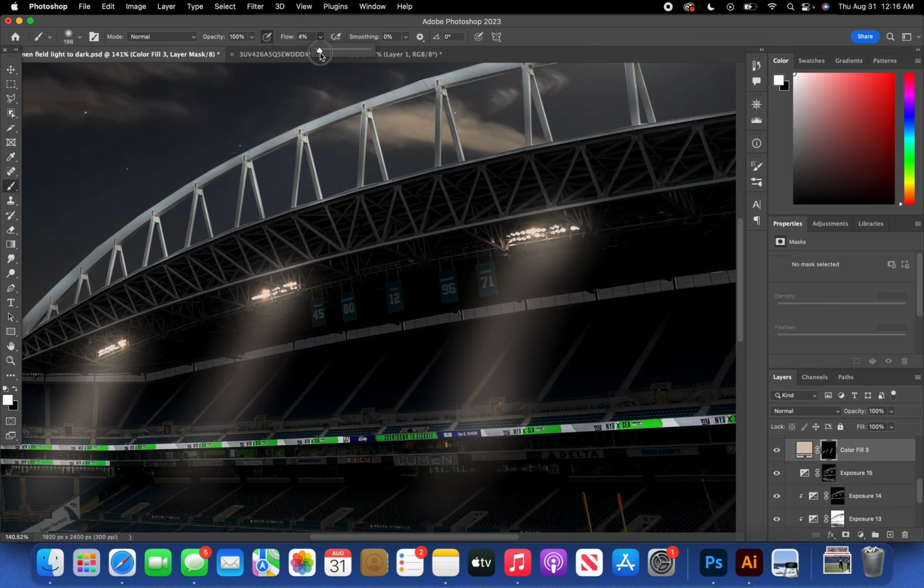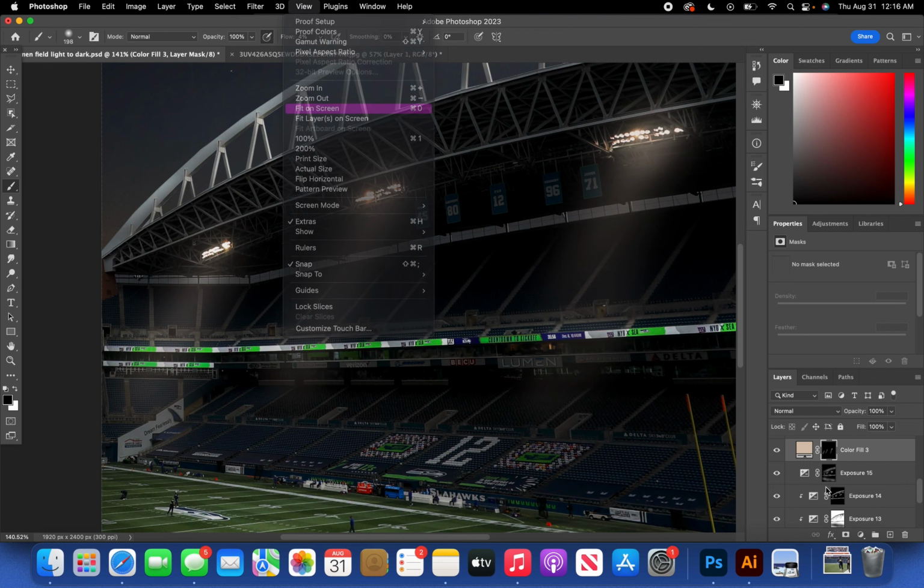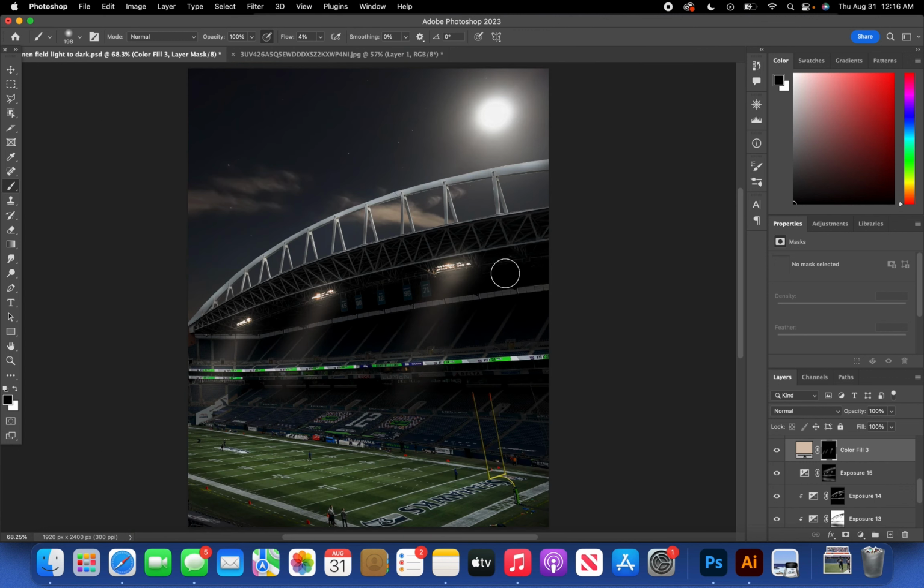We're gonna lower down our flow now. So lower down to around 4, and then we're gonna delete some of these off. So you're gonna erase some of it because it doesn't have to be this intense. Maybe add some of that back right there. Just try to make it look as natural as possible, as realistic as possible. Whatever you think looks best, and do that.